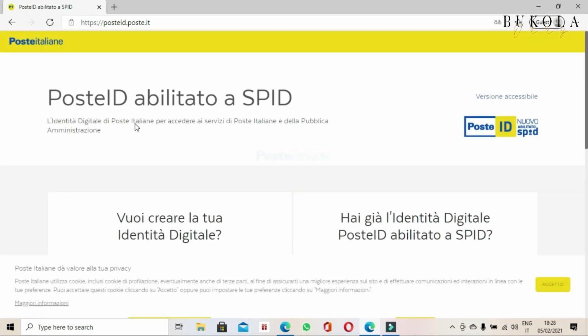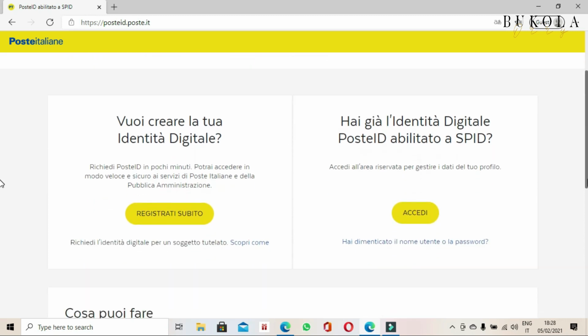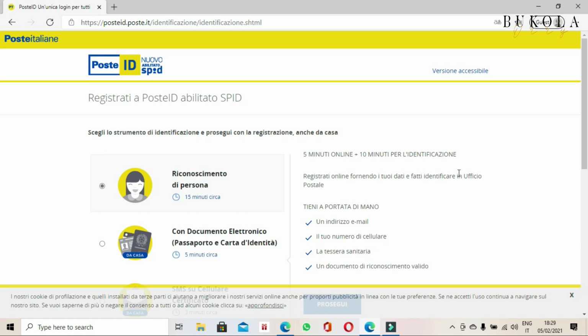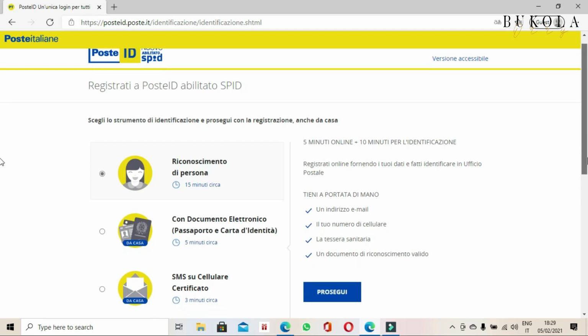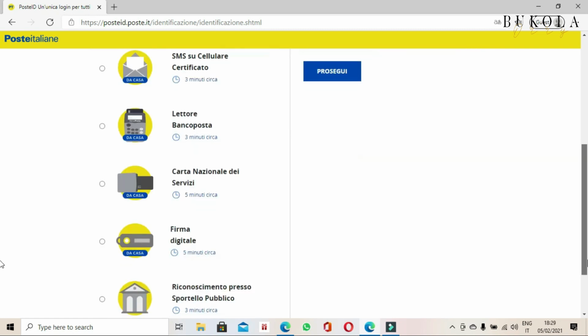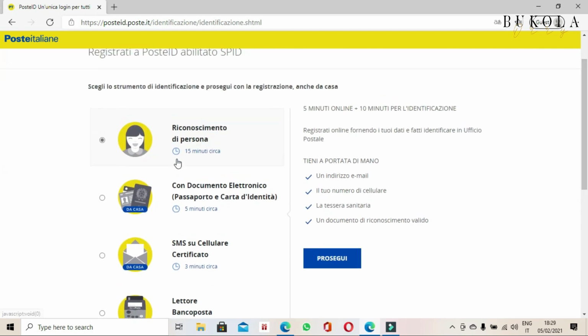And as you can see, there are 2 options here. It's asking you if you want to create your digital identity or you already have one. So we are going to click on the first one, registrati subito, register now. Then here there are many identification tools. There are different options for you here, but today I'll be showing you the first option, which is the riconoscimento di persona. So you click on prosegui.